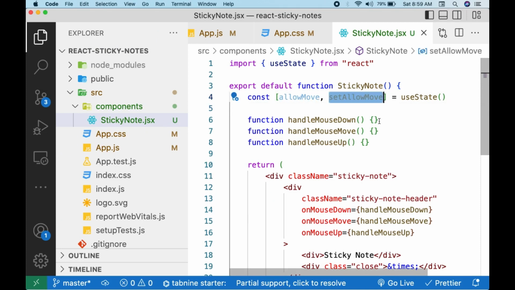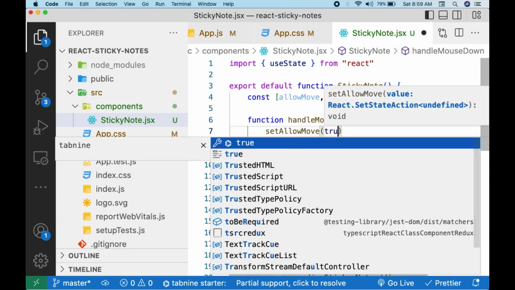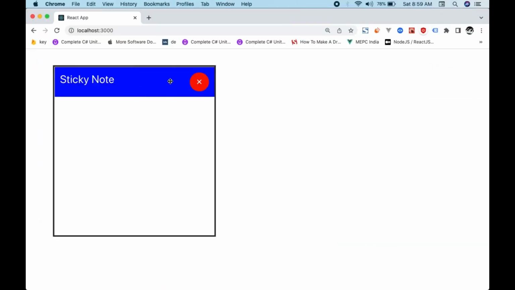So let's see how it works. In handle mouse down, we have to set allow move to true, and by default we want it to be false. We don't want this element to move by default. Okay, we don't want it to be allowed to move whenever we move our mouse.